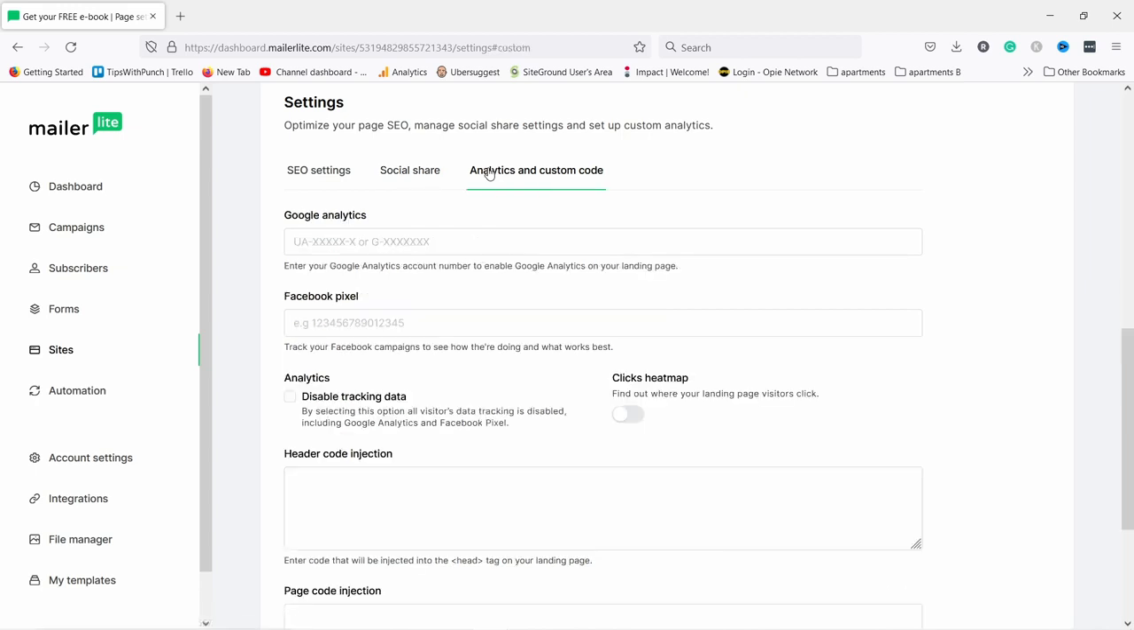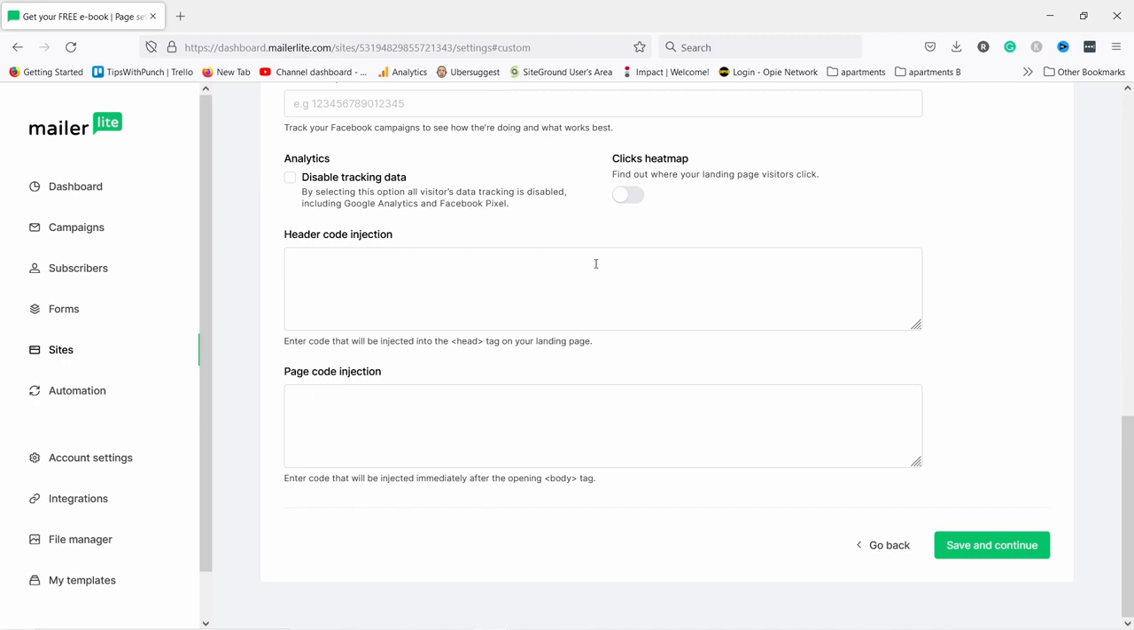And then I just wanted to show you that for the visitors that come to this page, you can also track it in Google Analytics and with Facebook Pixel. You just need to add those IDs here, and then you're able to see what happens on this page in your GA or Facebook Pixel dashboard. So there's some additional stuff here, but let's just save and continue.